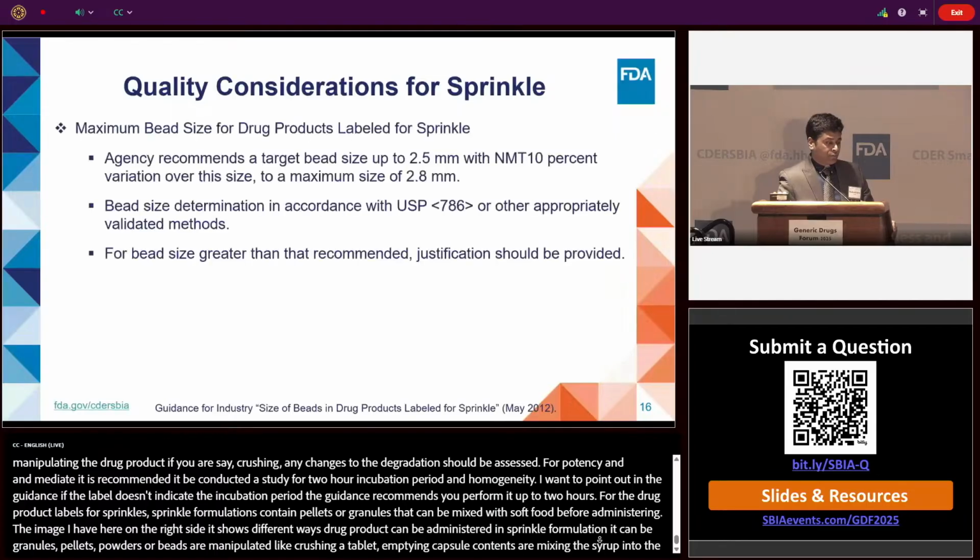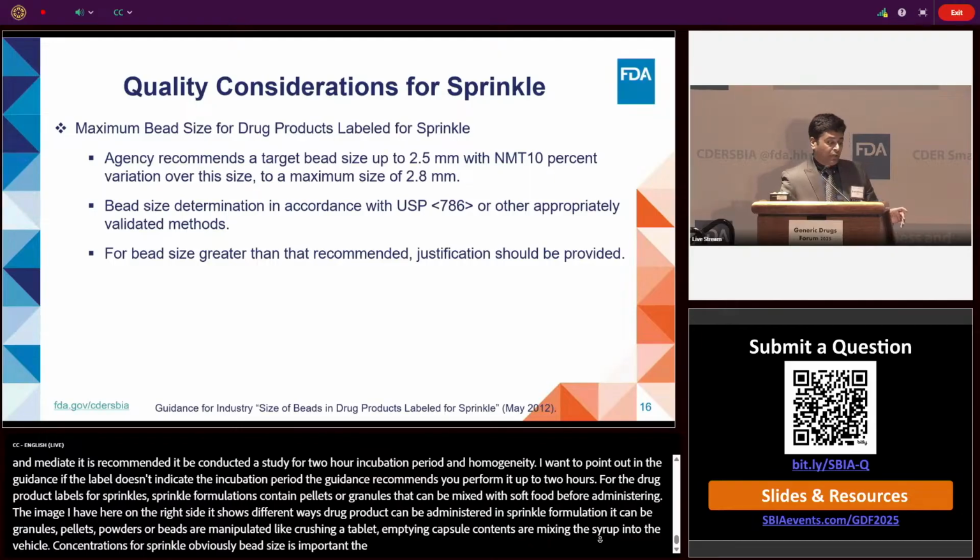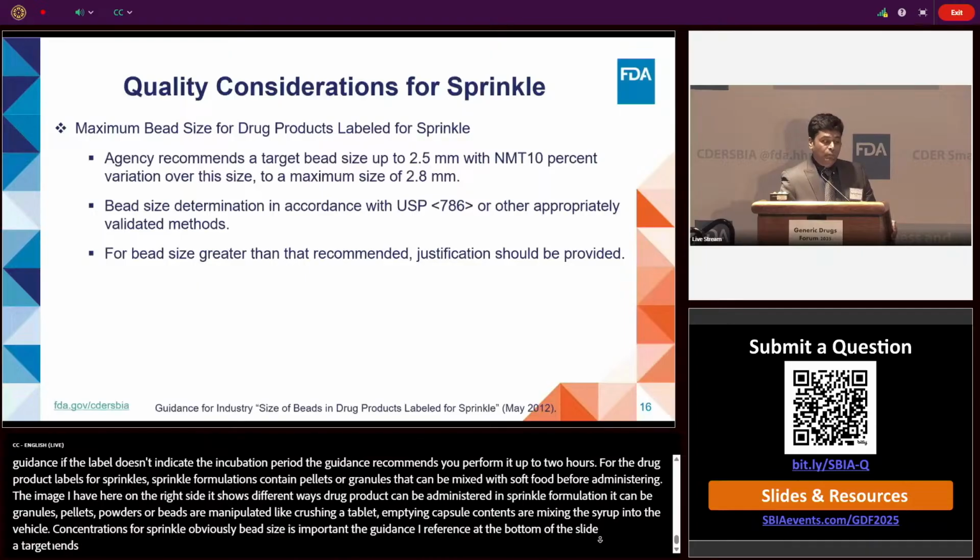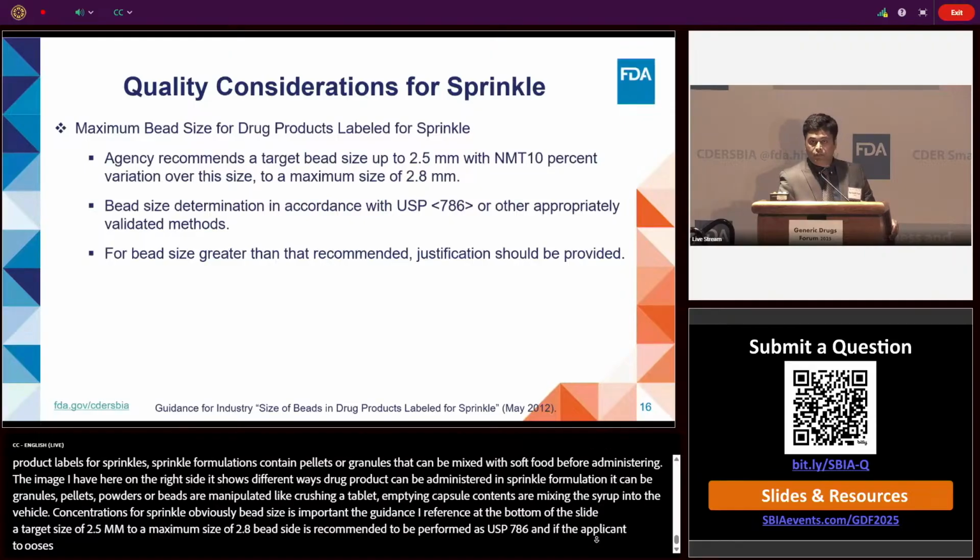Considerations for sprinkle, obviously the bead size is important. The guidance I've referenced at the bottom of the slide recommends a target bead size of 2.5 mm to a maximum size of 2.8 mm. And bead size is recommended to be determined as per USP 786. And if the applicant chooses to provide a bead size greater than the recommended, then adequate justification should be included.